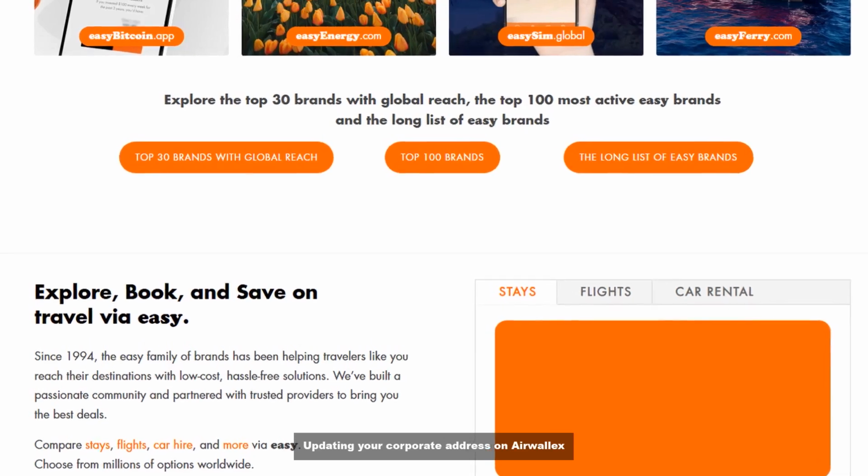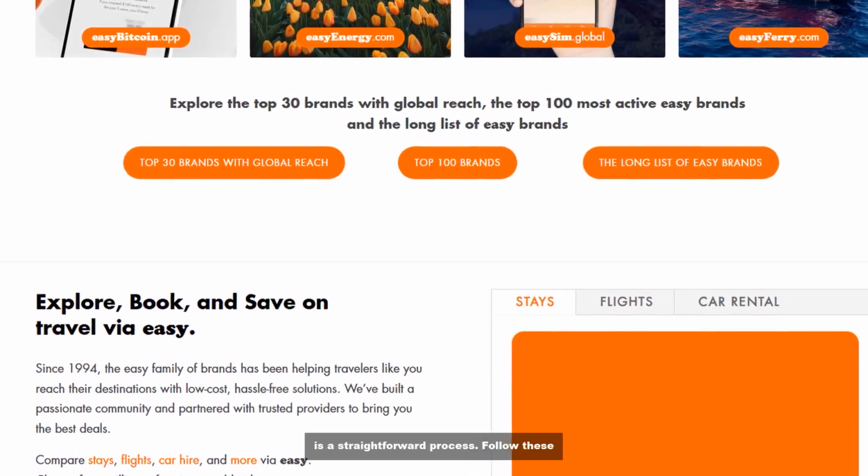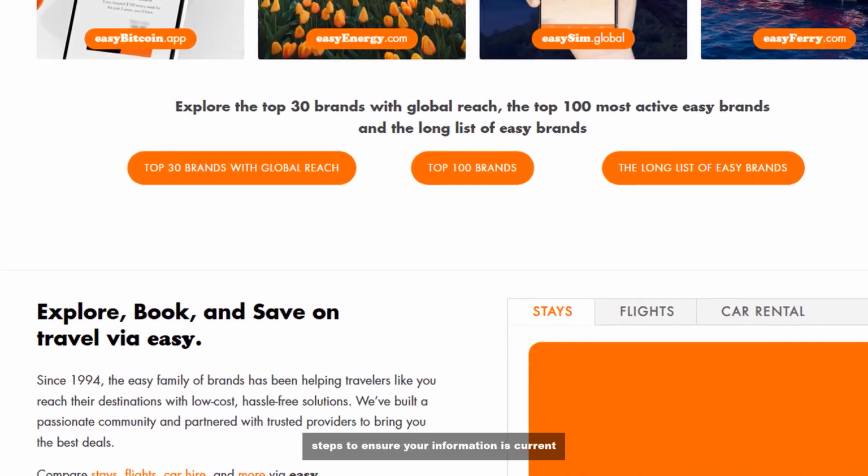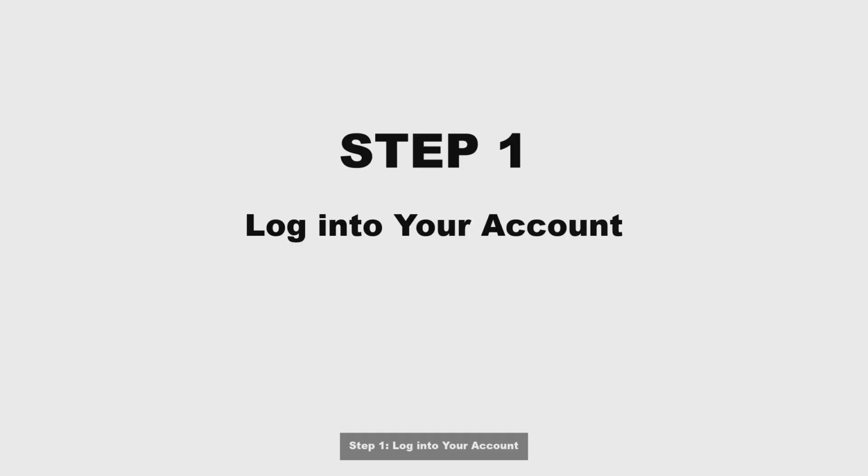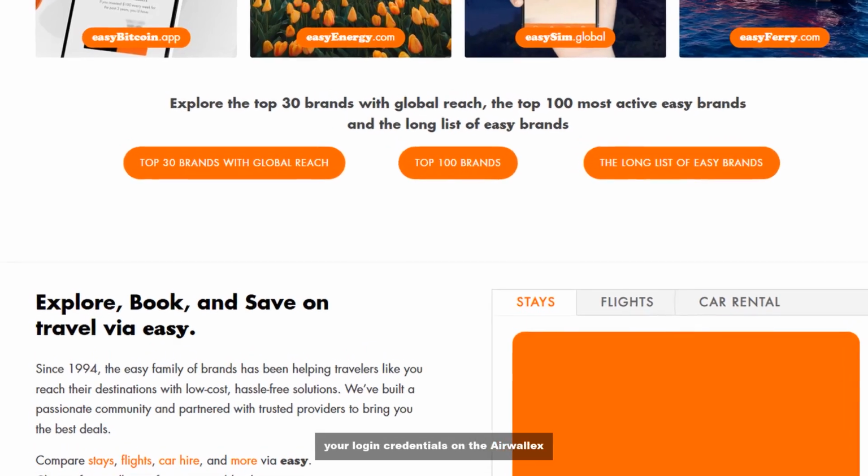Updating your corporate address on Airwallex is a straightforward process. Follow these steps to ensure your information is current and accurate. Step 1. Log into your account. Access your Airwallex account by entering your login credentials on the Airwallex website.